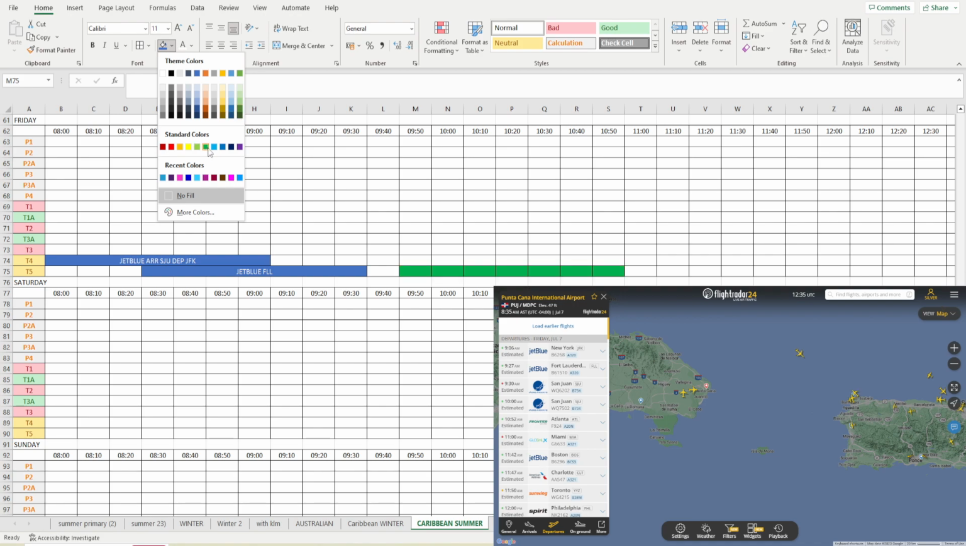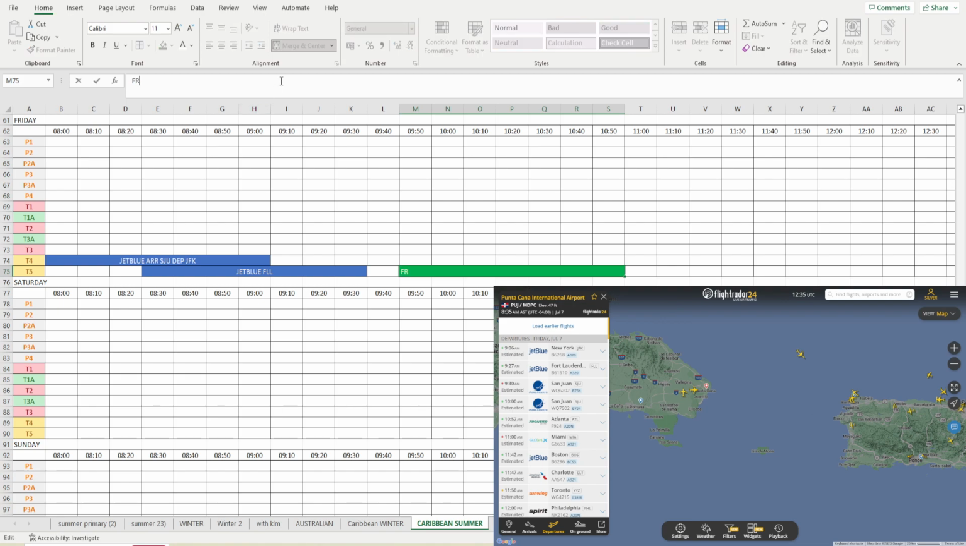Let's go for that green. That's pretty much similar. Merge and center. Frontier ATL. And really, it is just like this.